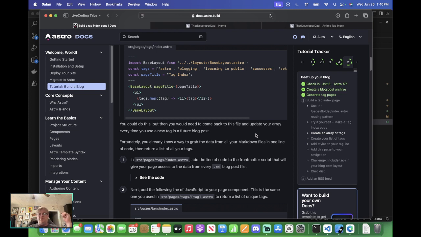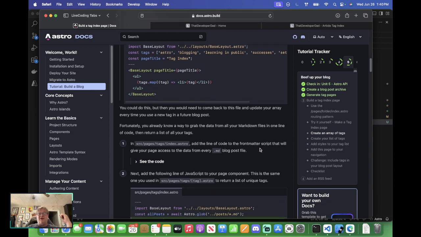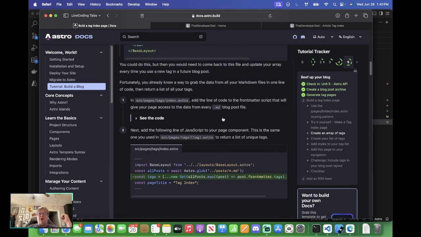It's always easier to do things approximately correctly or as close to right as possible the first time. And we know a way to grab the data from all your markdown files in one line of code, then return a list of all your tags. So add the line of code to the front matter script that will give your page access to the data from every markdown blog post file.